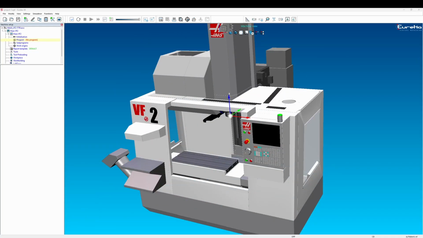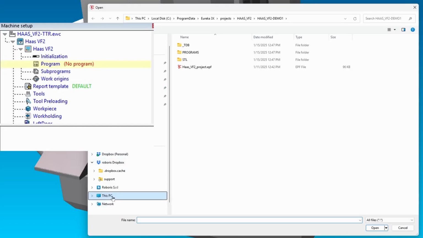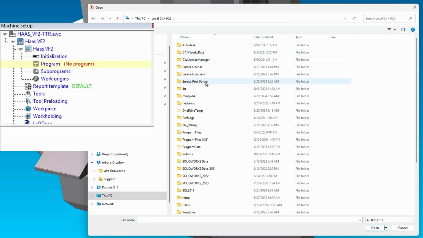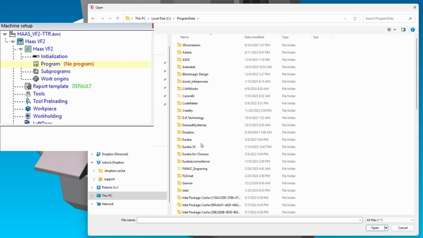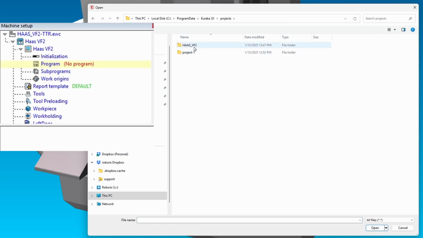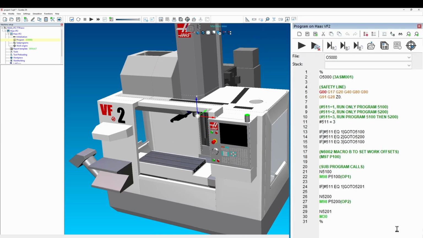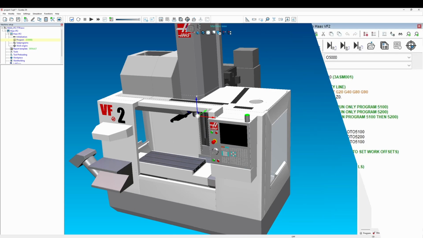Now let's set up the project. We will begin by loading the main program. Right-click on the program node and select Modify. Go to this PC, go to your C drive. I'm going to go to Program Data, Eureka3X. We'll click on Projects. We'll go to HOS VF2 and then to Tutorial Content in Demo 1. Inside the Program folder, select Program 5000 and click Open. You'll see that we have now loaded our main program into our Eureka project.